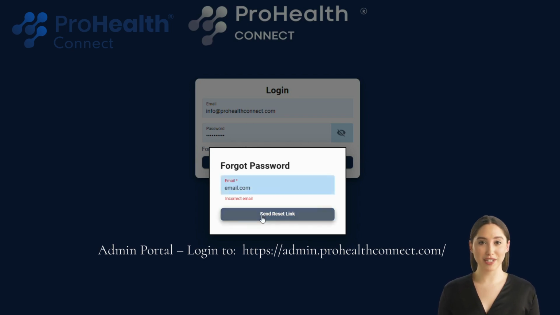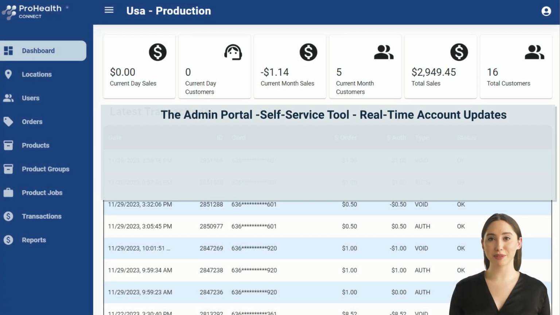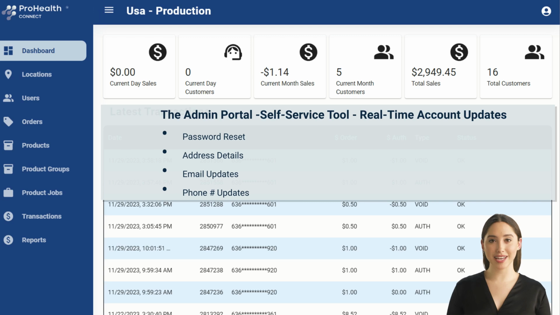Select Forgot Password if you cannot locate the email or need to reset your password. Follow the instructions to start the password reset process. The admin portal is your self-service tool for real-time account updates and additions. Selecting Password Reset will instantly trigger and send a reset link to your email on file.